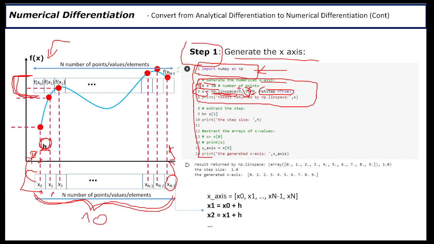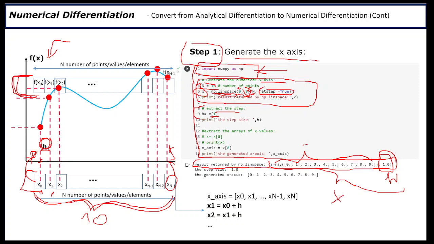So as a result, the x here, I also printed. The x returned by the NumPy linspace contains two parts. The first part is the x-axis represented numerically, and the second part is the step size h. So next we need to extract the step size h from the x, and this is the whole x, and the first element is the x-axis values, and the second element is the step size. The index is 0 for the first element, and the index is 1 for the second element, and with that we can get the step size.